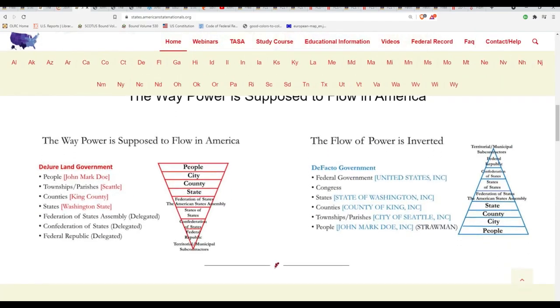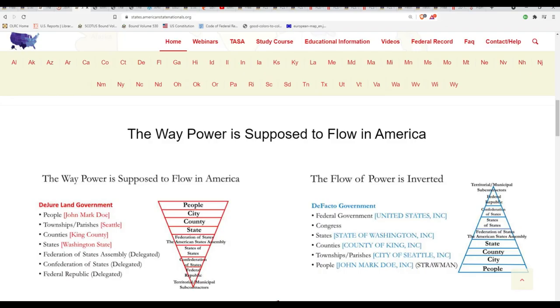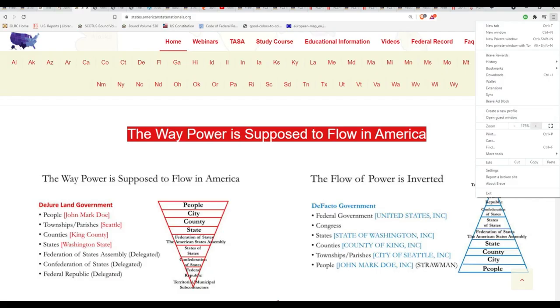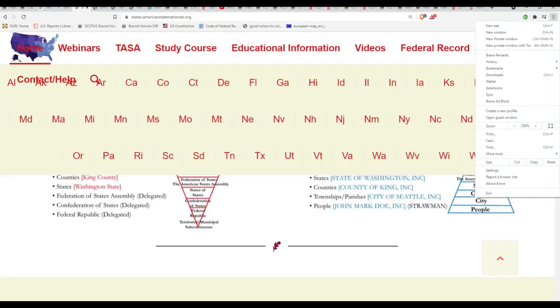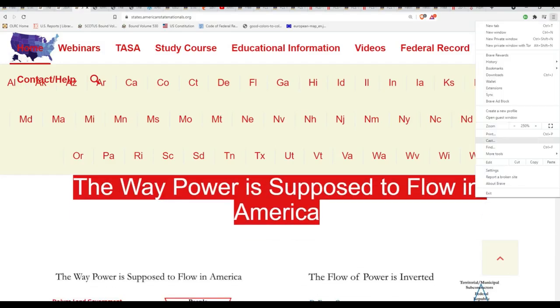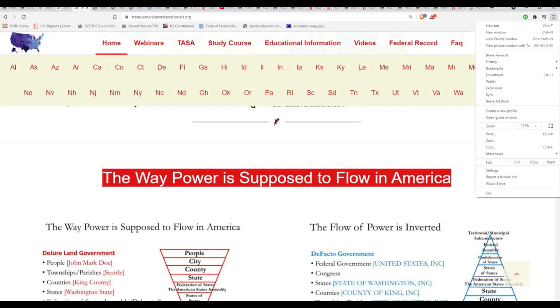You see the way the power is supposed to flow in America. This is a very good point, because the power is supposed to flow from we the people. I guess this website is not very good to enlarge, so I'm going to go back to where I was. Here we go.